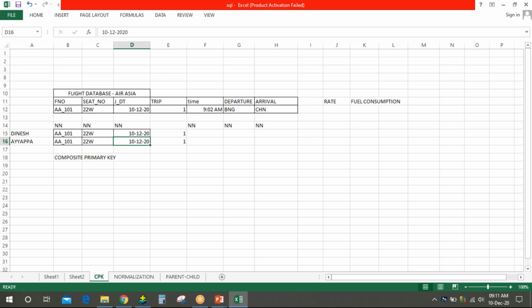Take a normal example. If somebody wants to create confusion, he can make confusion here by creating the same data. So to avoid this, we have a composite primary key. The composite primary key is a primary key which involves more than one column.